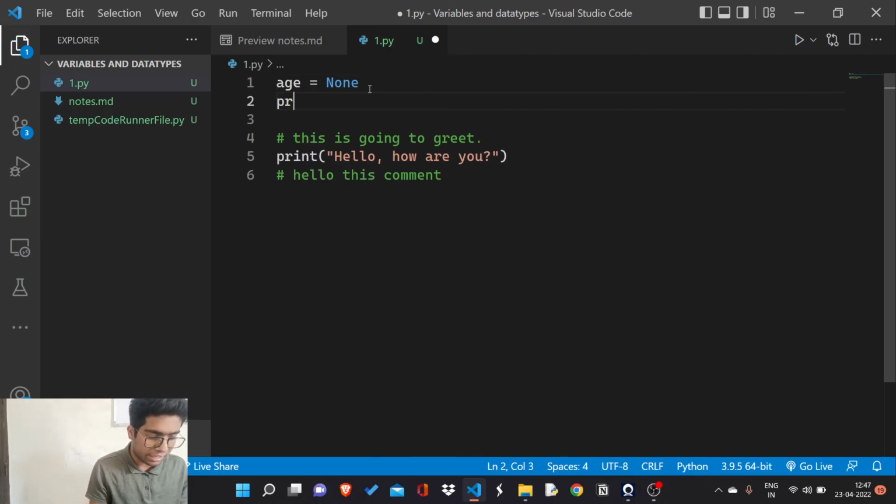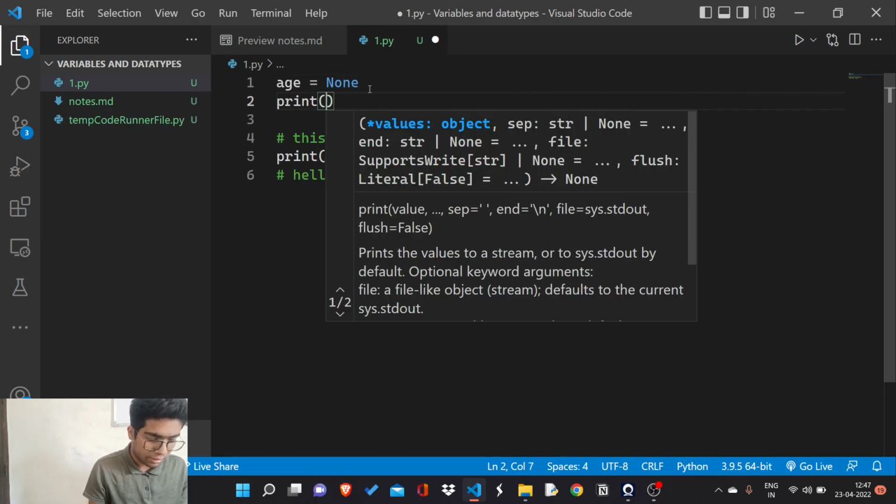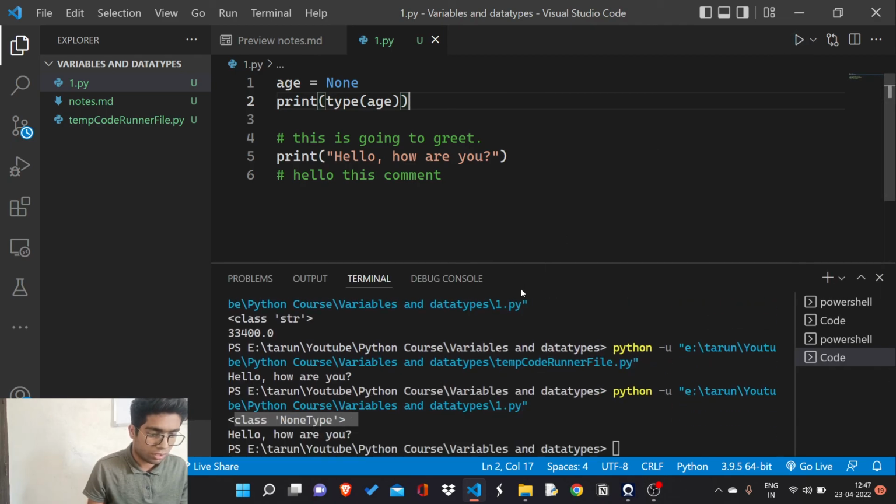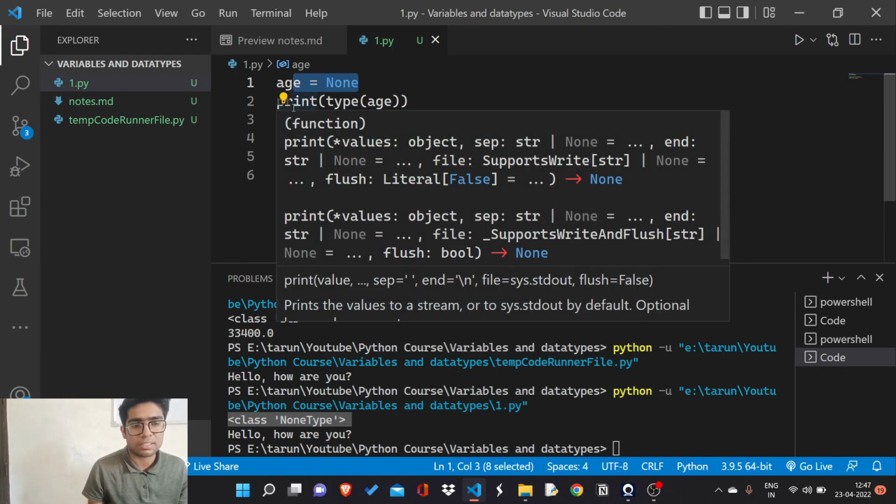Now I can check the type of the age. You can see class NoneType. It belongs to the class NoneType. Whenever the user provides us the age, we will assign that age to the age variable, but at the present moment we don't know it, so we assigned none to it.